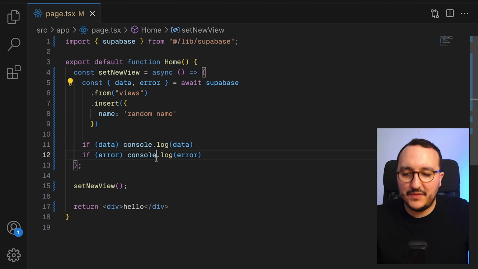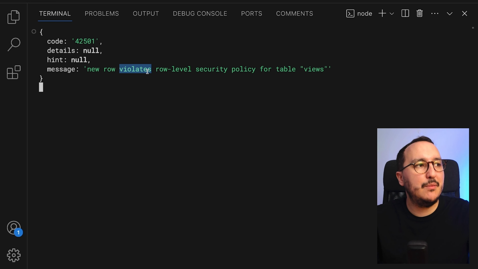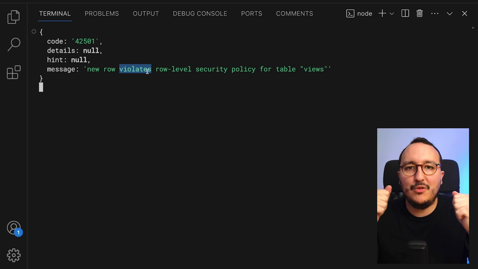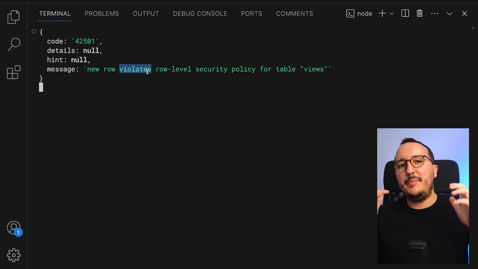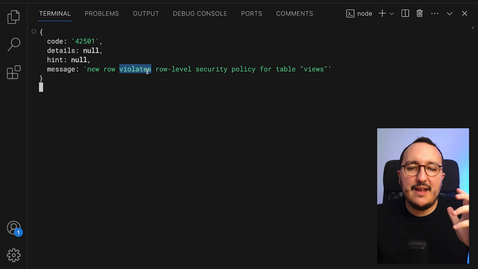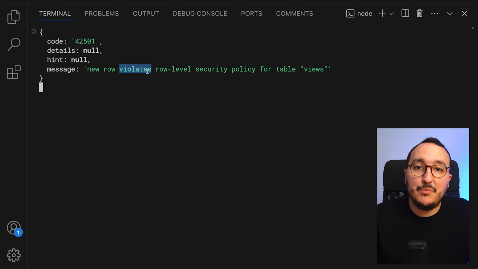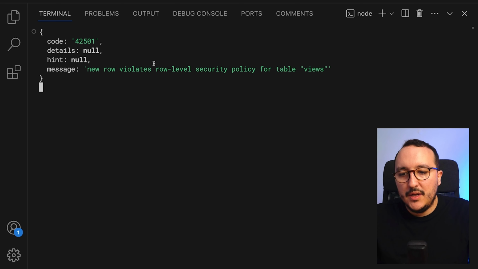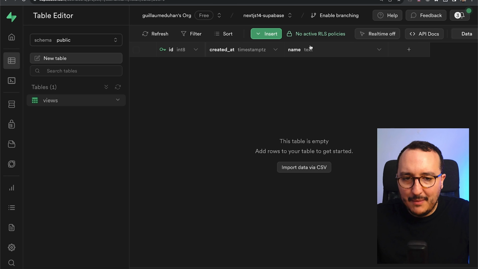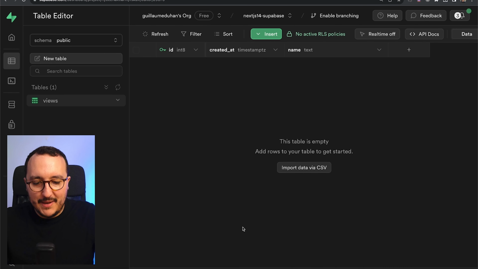I'm going to open my terminal. I just trigger my application and there we go. We have an error, and this error is: new row violates row-level security policy for table views. Why? Because we didn't write any row-level security policy for our table views. Supabase is built on Postgres, and every table needs row-level security policies to get access to it. So I'm going to come back and create a new row-level security policy for my table views.